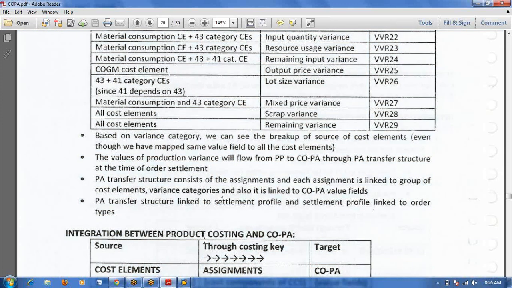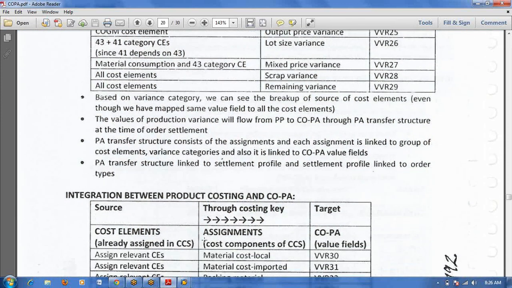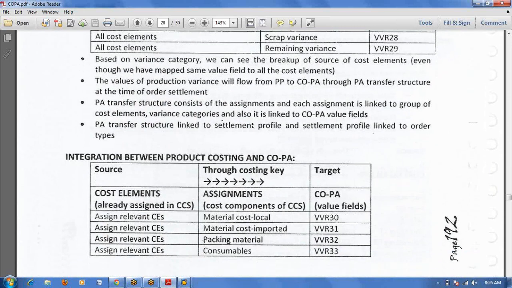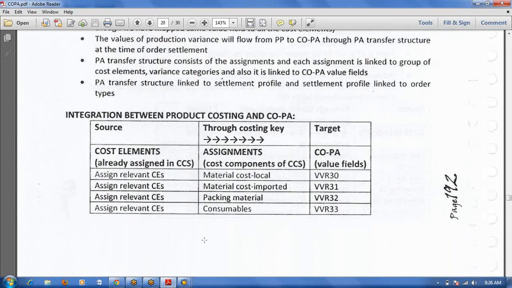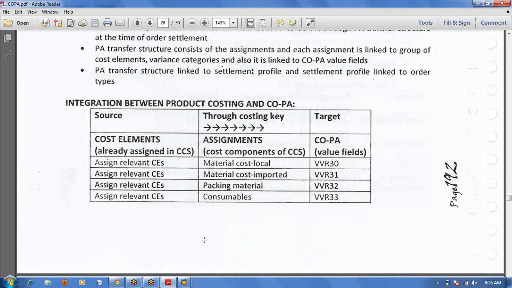Next one is product costing to COPA. We already discussed this costing key. Each cost component wise we will assign the value fields. To get the COGS breakup, we are using the valuation strategy and costing key. In that we maintain each component wise value field. Through this way we are getting the COGS breakup in the COPA module.